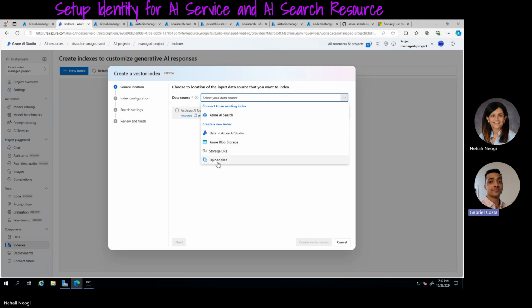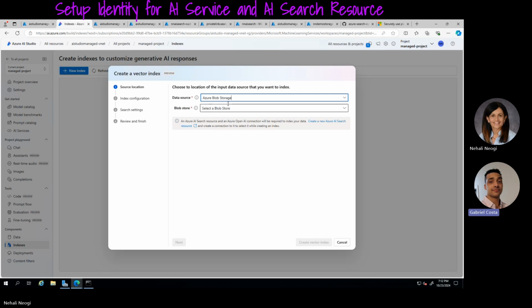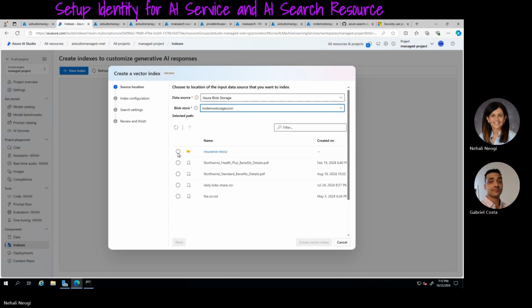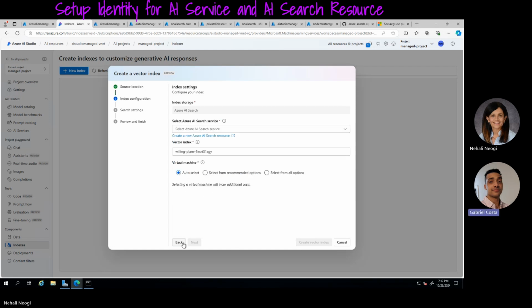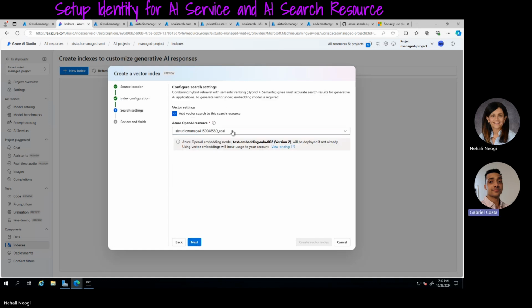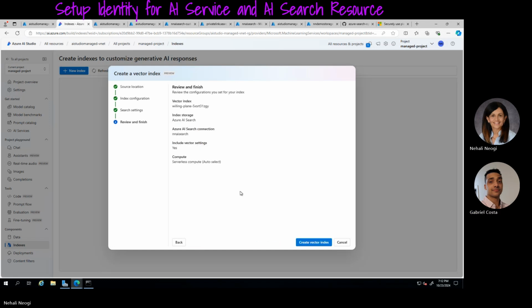So our data source would be that blob storage where the documents are. No, that's the connection that we created. And let's go next. We want to select the search service that we have a connection to. We can use vector indexing, that's fine. Yep. And we can create.